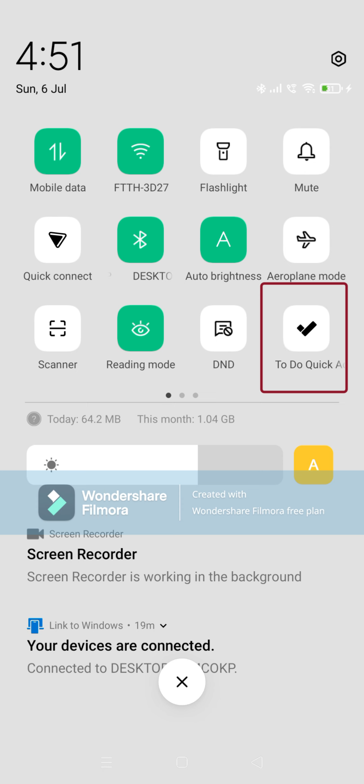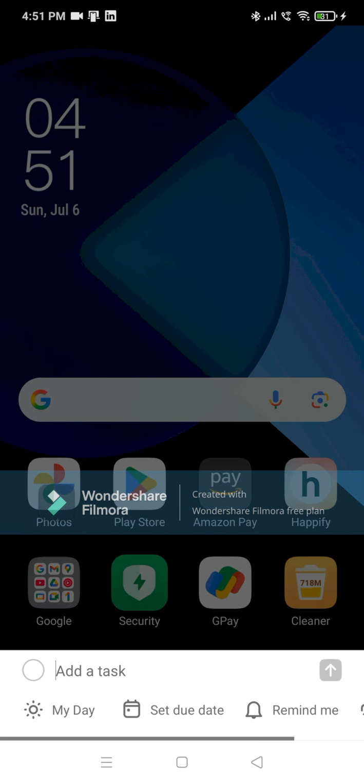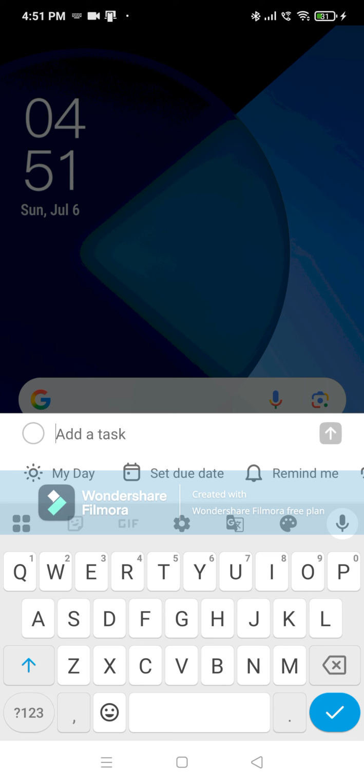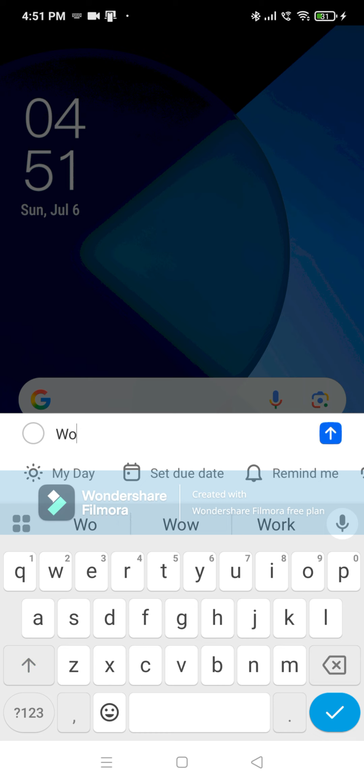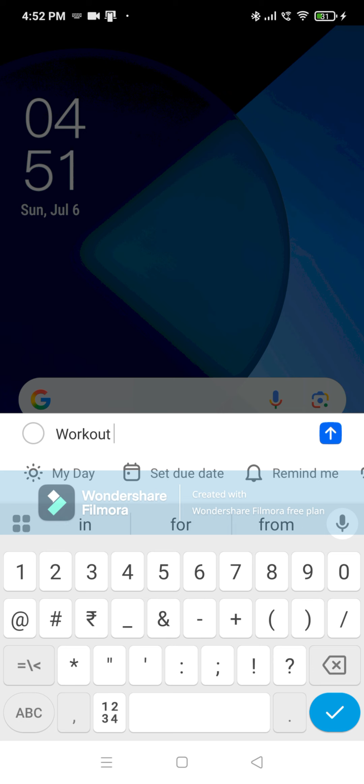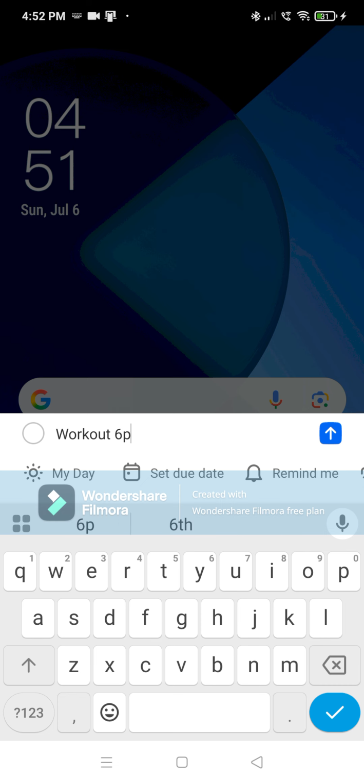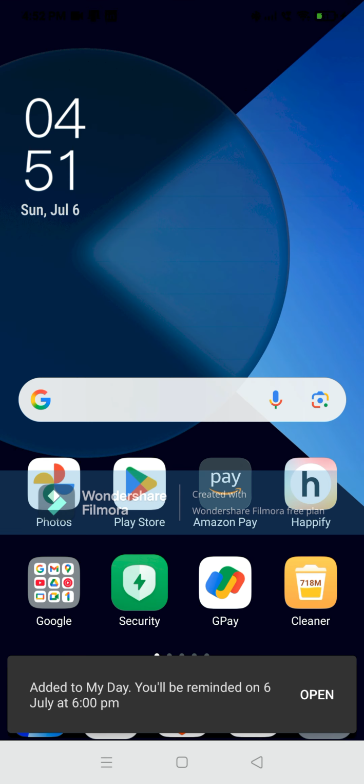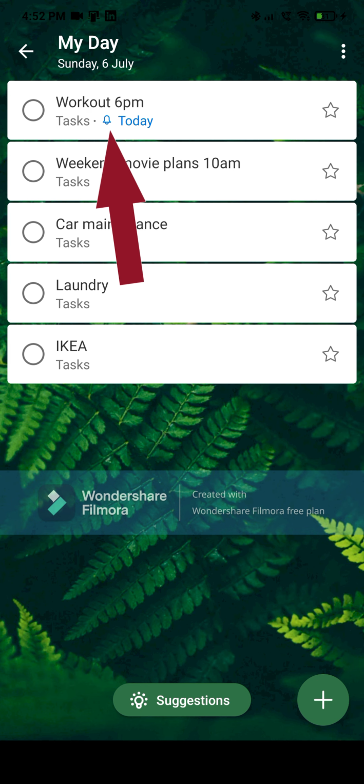Here's how you can create reminders in Microsoft To Do. First example, workout. I set the time to 6 p.m. and the app automatically created a reminder. As you can see at the top, the reminder has a bell icon. This means it's a reminder and you'll get a sound notification.